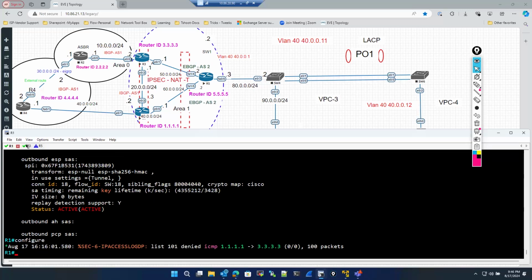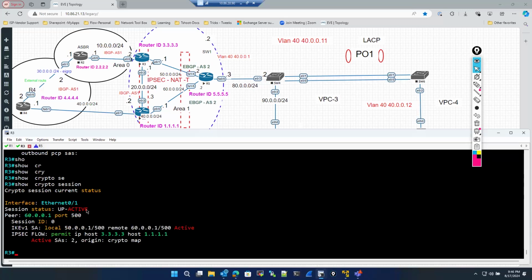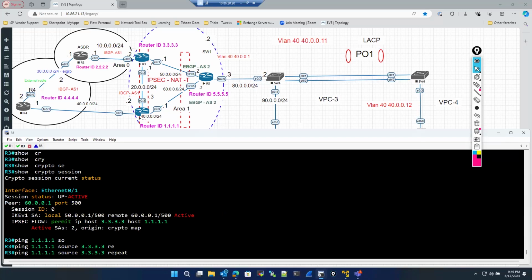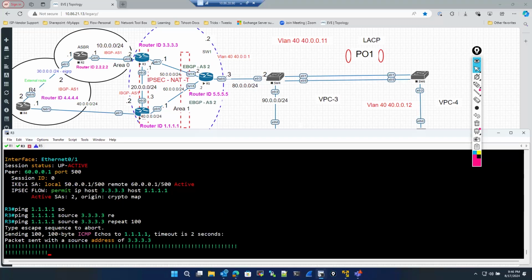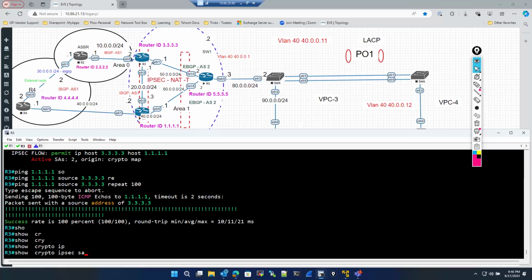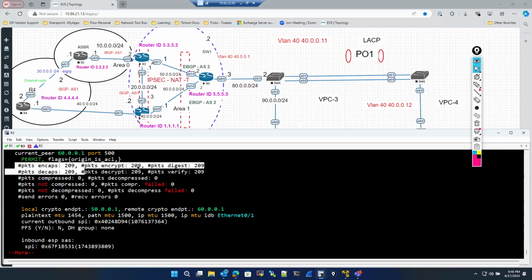So I have to do the same testing on the R3. Ping 1.1.1.1, source 3.3.3.3, repeat 100. Show crypto IPsec SA, and you can see the packet encapsulation and decapsulation happening. Both encryption and decryption should happen.